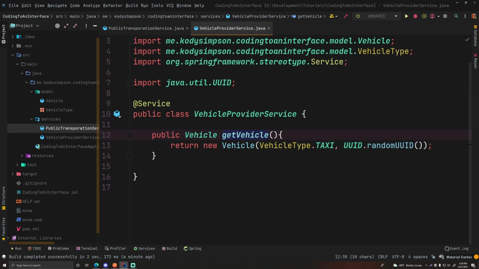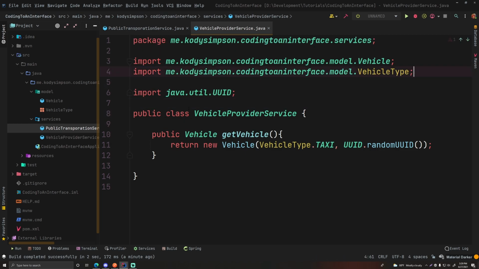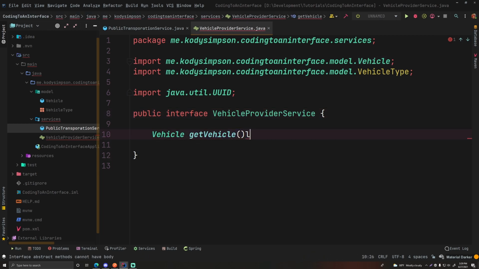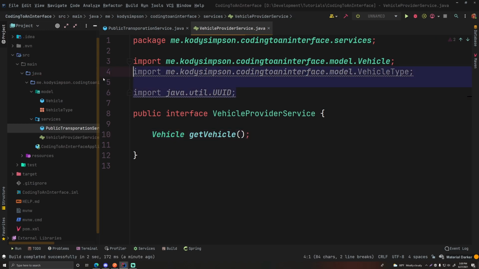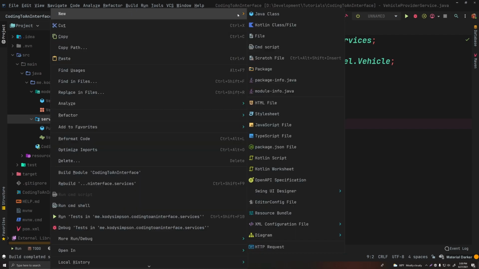Let's change this vehicle provider service. First, let's remove the service annotation because it's no longer going to be a service. It's just going to be an interface that defines a simple method that you have to implement. So public interface vehicle provider service, and now we can get rid of this and we can get rid of the code for it too, because it's just a simple abstract method here that needs to be defined by its implementing classes. So now we can go into services and create a new Java class.